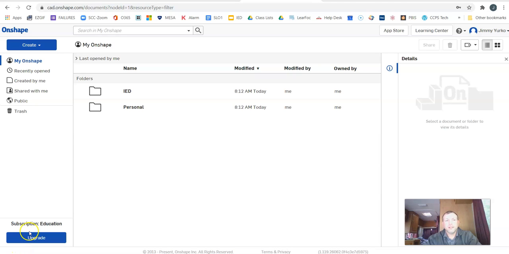Welcome back, everybody. Here we are getting started with Onshape. We're in our second day of activities, and you might notice that I've cleaned up my Onshape level. I've added some folders.